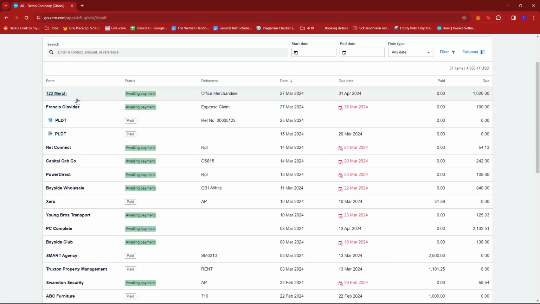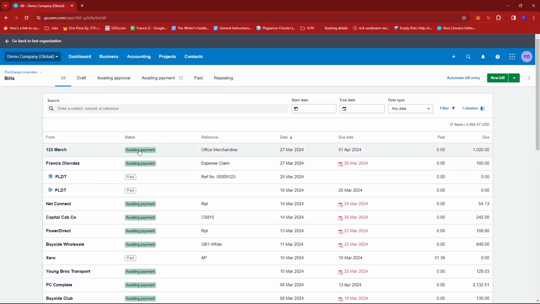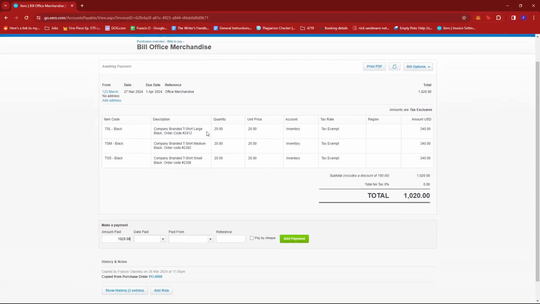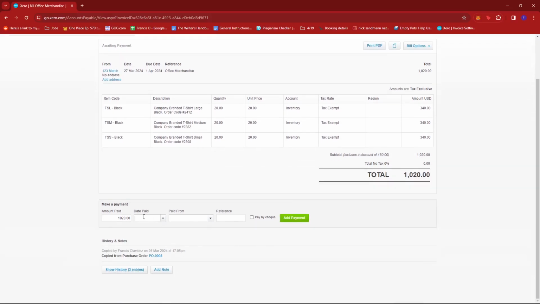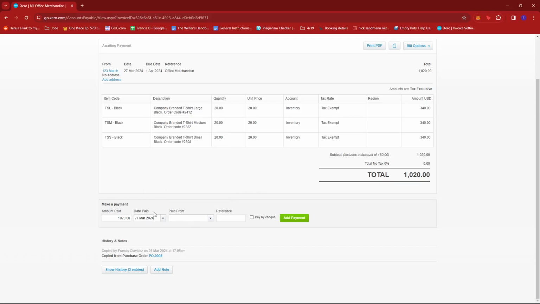As you can see, we have here the 1, 2, 3 merch. If you remember, that's what we put in the contact a while ago. We're just going to open this real quick to see the details. And then we can add a payment over here to pay our supplier. We're just gonna try paying this off right now. The date paid should be good enough. And then maybe from the business savings account.